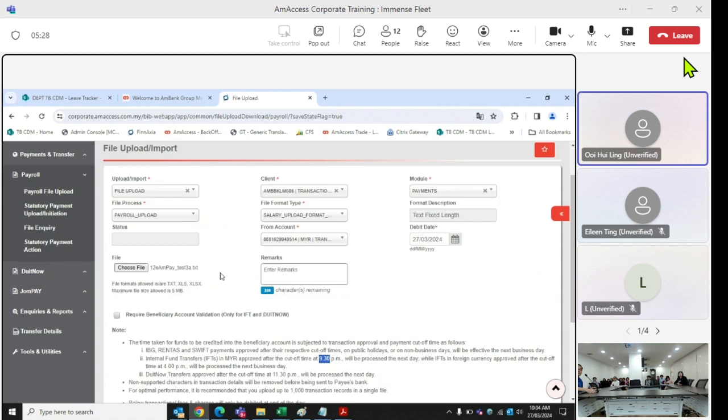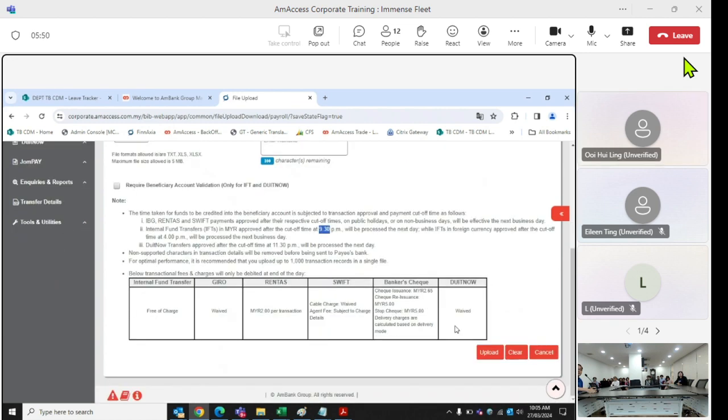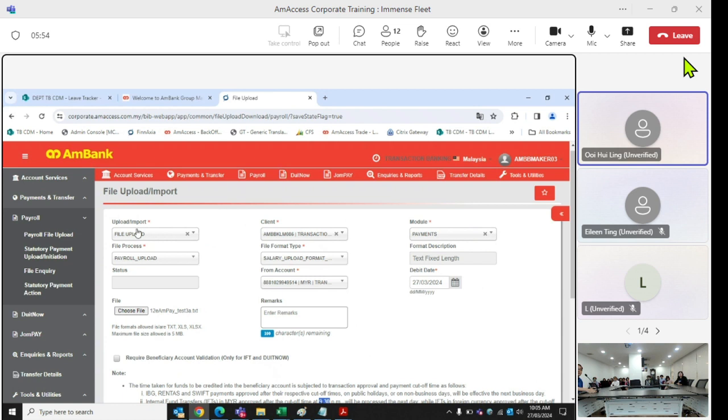And some of the customers also want to validate their account. Okay, so in this system, the file that you uploaded, you actually can do that. But if it is not a new staff that you are making payment to, then actually you don't require this feature. You can don't tick this and then you just proceed with it. So you just upload. The moment that you upload successfully, the file will land in file inquiry.